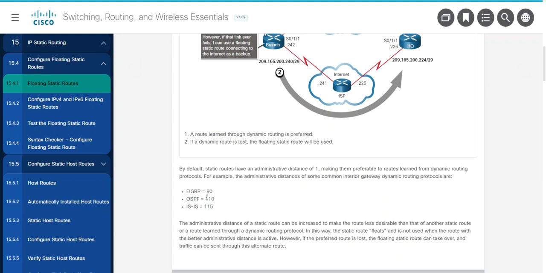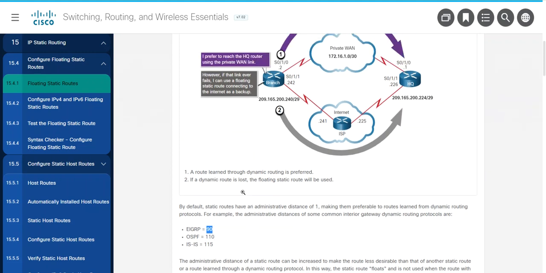Now, the administrative distance for OSPF is 110. For EIGRP, the administrative distance is 90. If you'll remember from the previous video when I talked about administrative distance, the administrative distance is the trustworthiness of a route. So the lower the administrative distance, the more trustworthy it is. Well, say you're configuring EIGRP and the administrative distance is 90, but you want to have a backup just in case your routing protocol goes down for whatever reason.